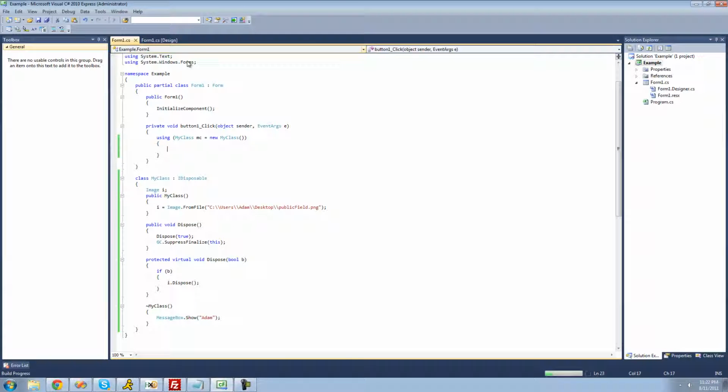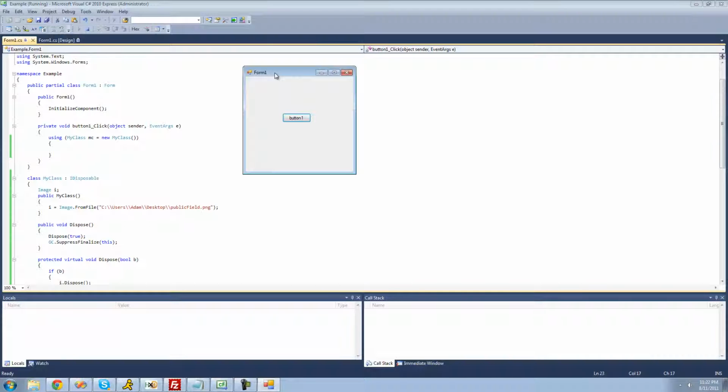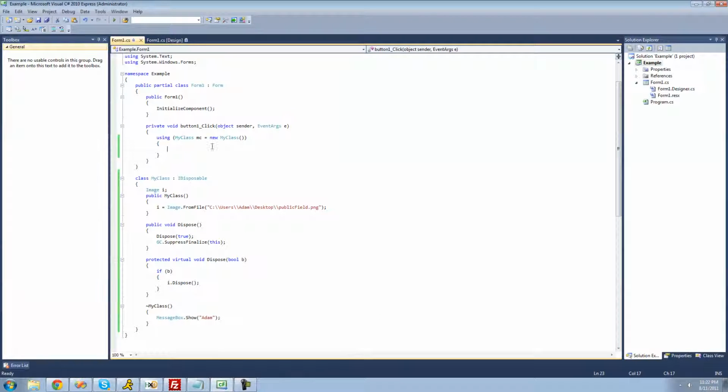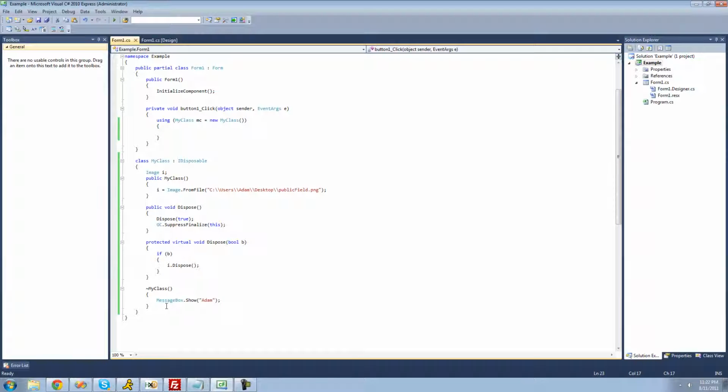When I click this button on our form, we shouldn't get any message boxes, and when I exit the application, we don't get any message boxes, and that's, remember, because this destructor will never be called.